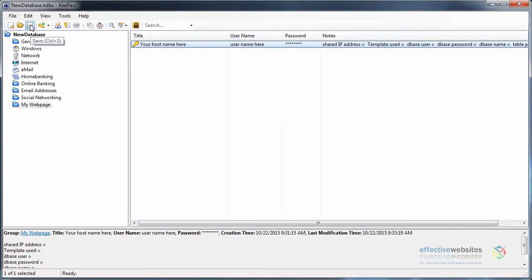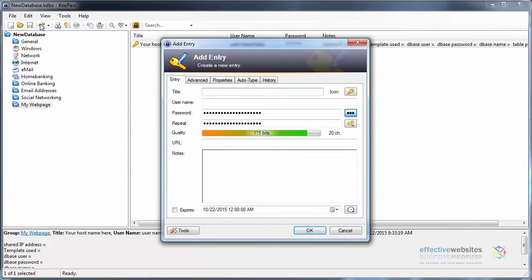Let's create a second one. Let's create a file for FileZilla. We'll type in the name there. Your username here. Again, you'll put in your password. In this case, we'll let this be blank.